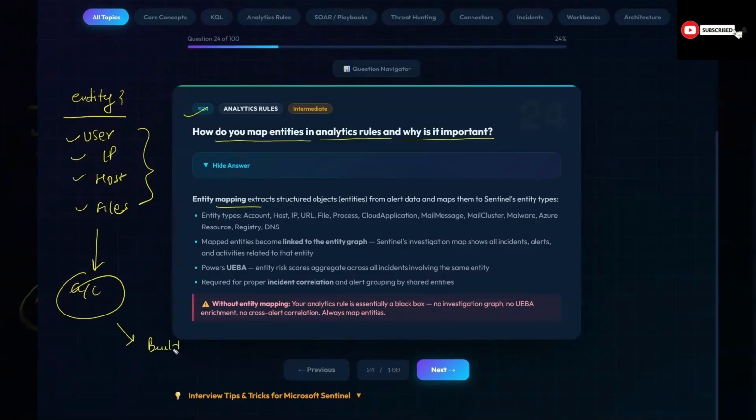So using this, you can build a graph and then correlate alerts, and also you can enable UEBA, because UEBA is based on the entity's behavior, right?